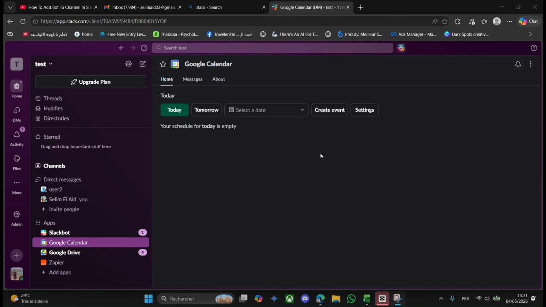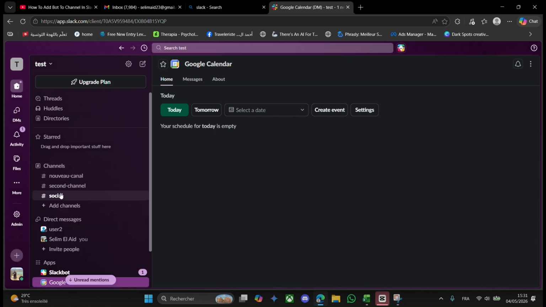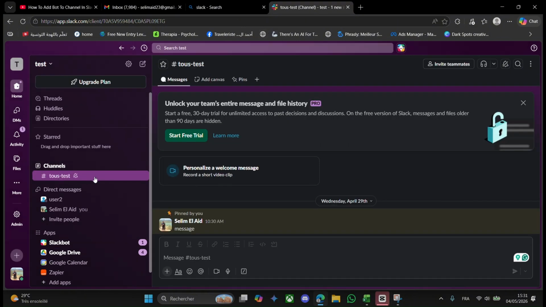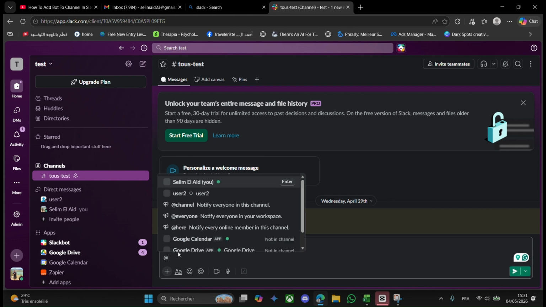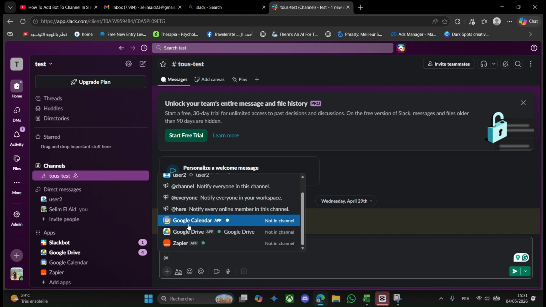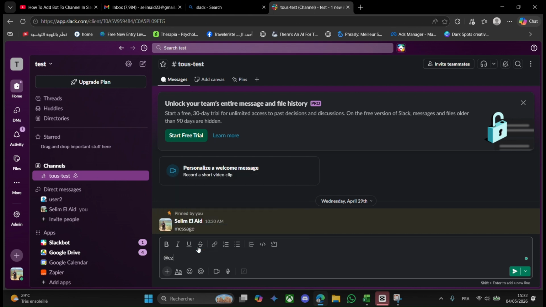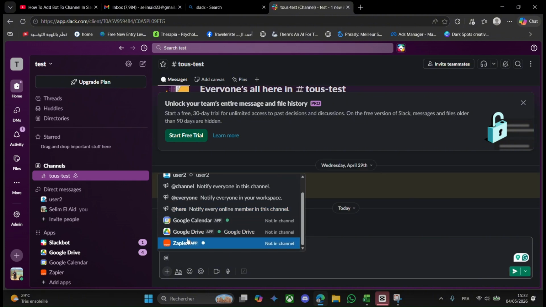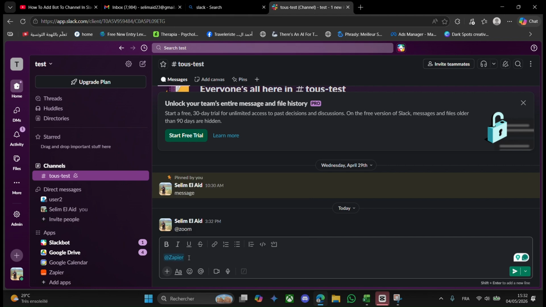Now look into your Slack account, your Gmail account, and head over to your channel. For example, let's go to our channel, my test channel here, and head over to the message zone and click on add. Type in add and choose, for example, Zapier or Google Drive, or Zoom. So you can select it, for example this add Zapier, and hit enter.